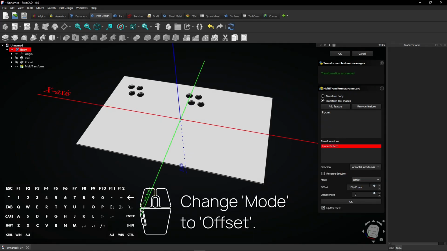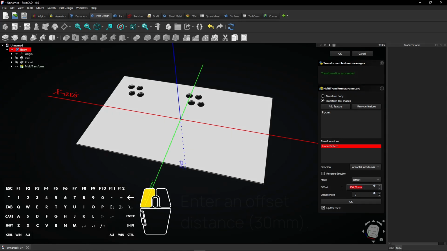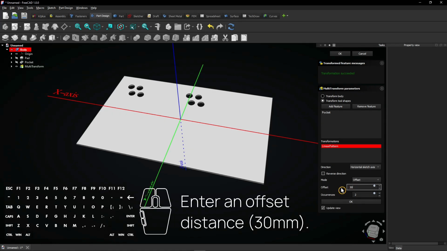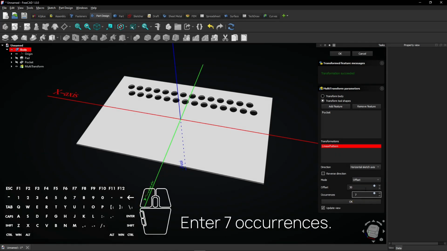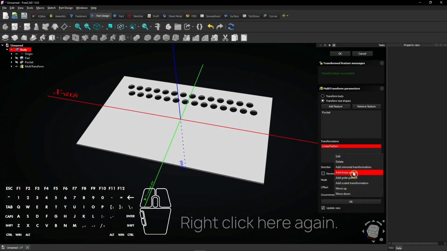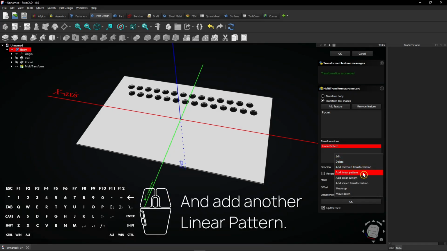Change Mode to Offset. Enter an offset distance. Enter 7 occurrences. Right-click here again and add another linear pattern.